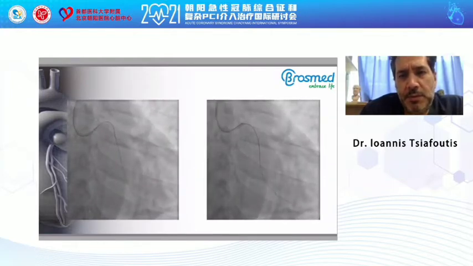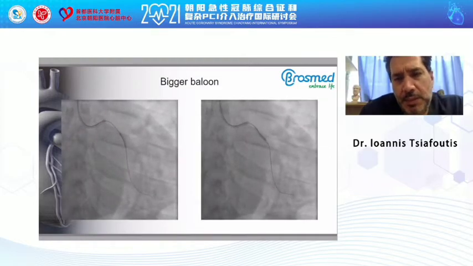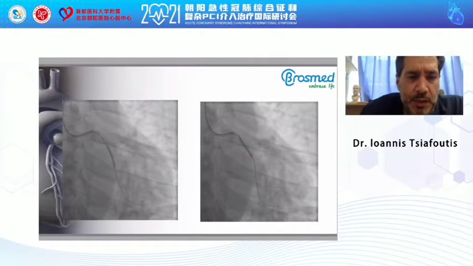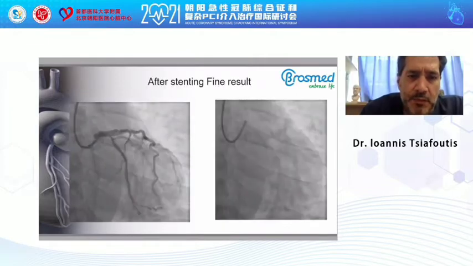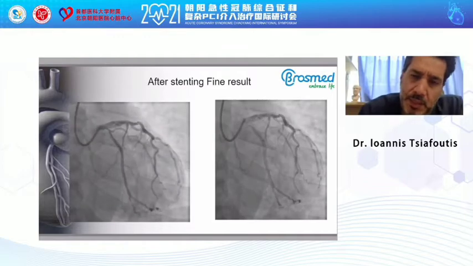After that, we had a bigger balloon. And after stenting, we have a very good result. And in the next days, we did the RCA with no problem. So the patient was fine.